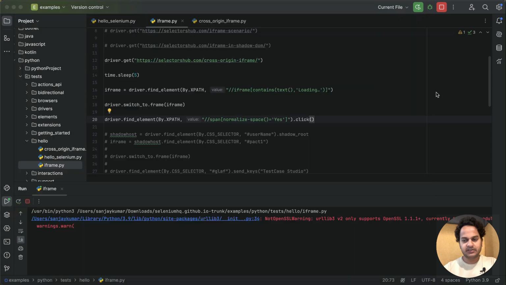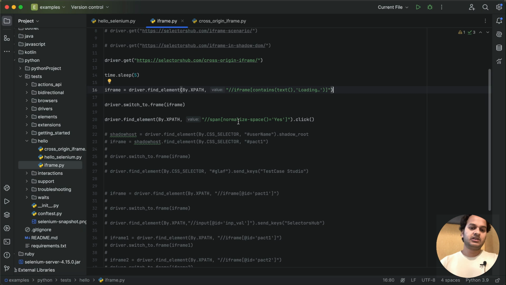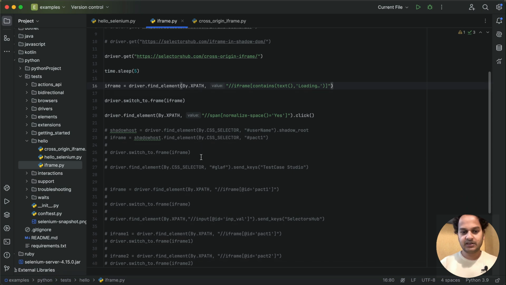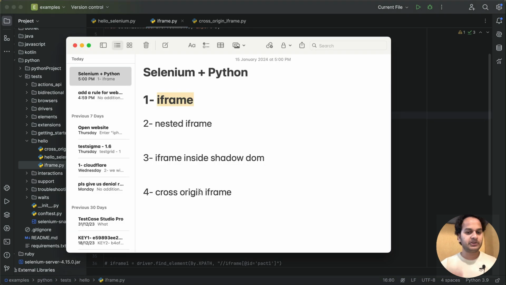So this way we have learned to automate all kinds of iframe with the help of SelectorsHub using Selenium with Python. This is how you can automate all kinds of iframe. And I hope this will help you guys a lot when you are working in Selenium with Python, and this will save a lot of time for you guys.